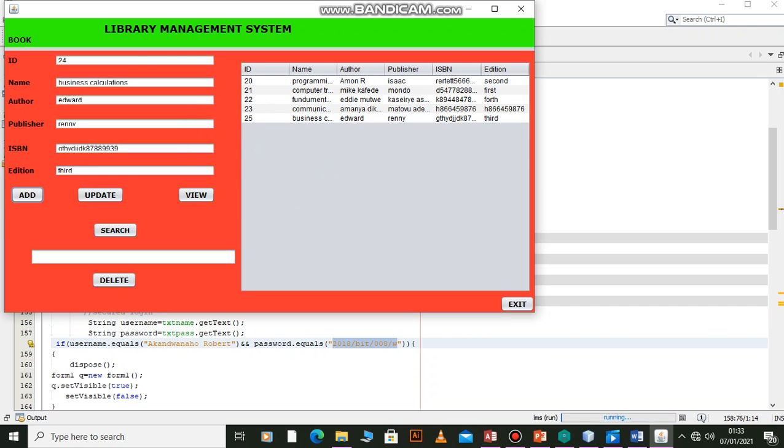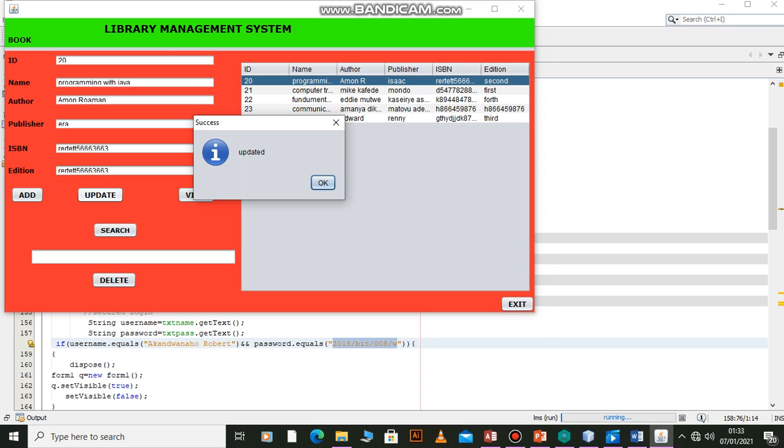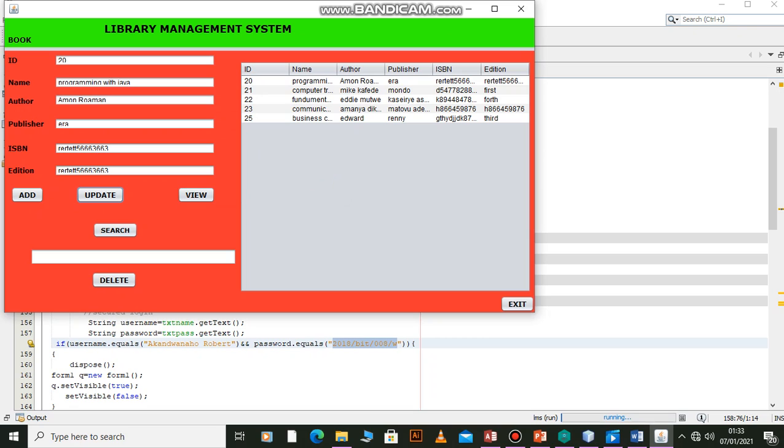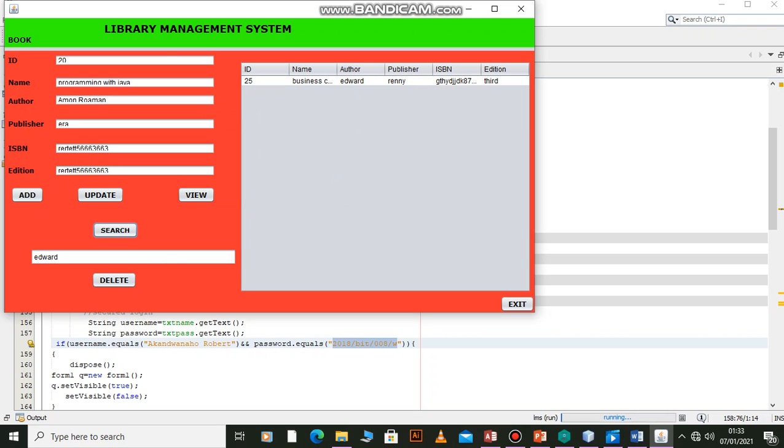I can update my information. Let's say I want to update ID 20. So here I can call him Amon Roman, and I also update the author and the publisher. So I can update. Information is updated. Here I can even search. Let's say I want to search Edward. I can search by any word. I'm searching Edward. This is Edward.